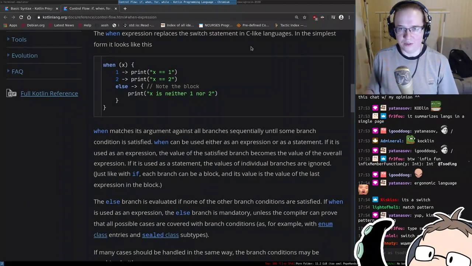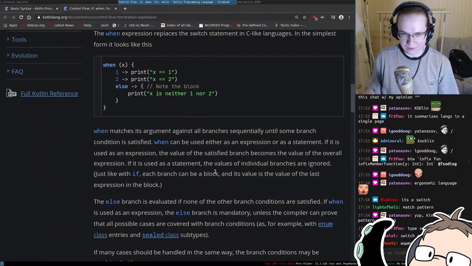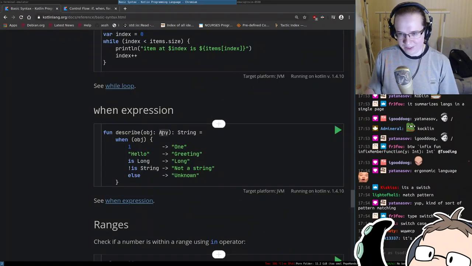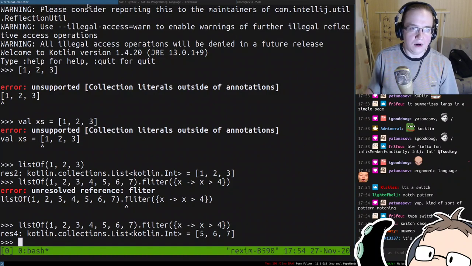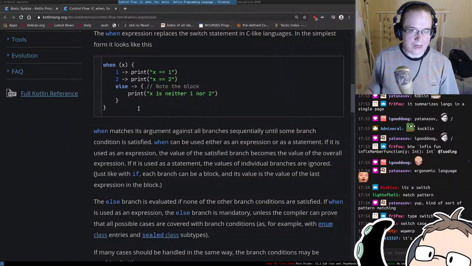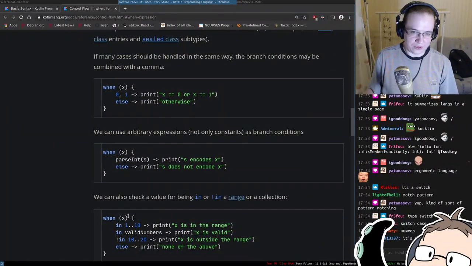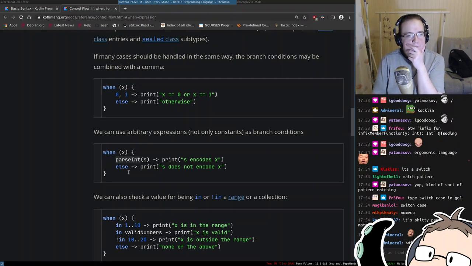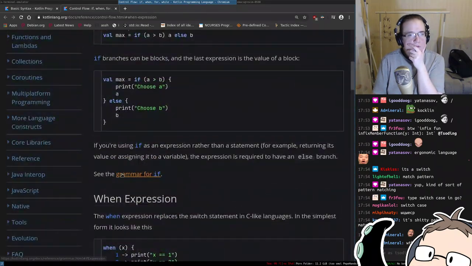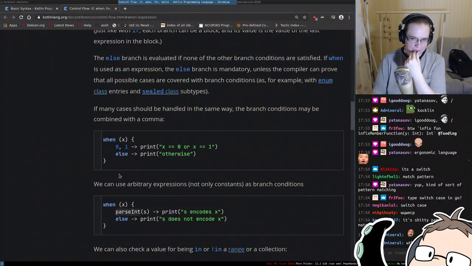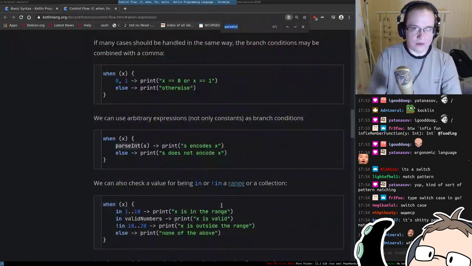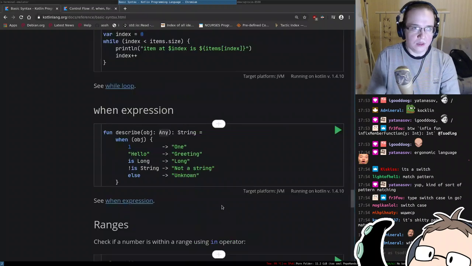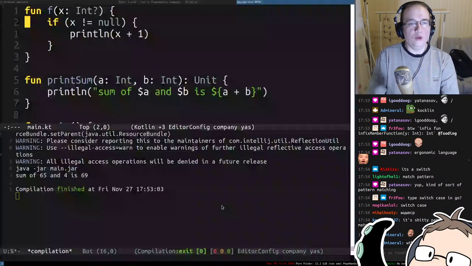So when expression replaces the switch statement in C-like languages, in its simplest form, it looks like this. But it also can pattern match like dynamic any types. Dynamic any types. All right. So I would expect that it does not perform any destructurization. Oh shit. I remember that parseInt returned null, didn't it? Oh shit, that's actually kind of cool.